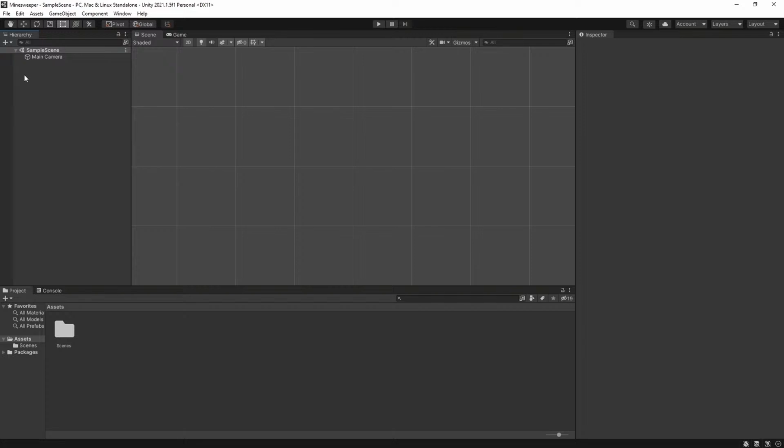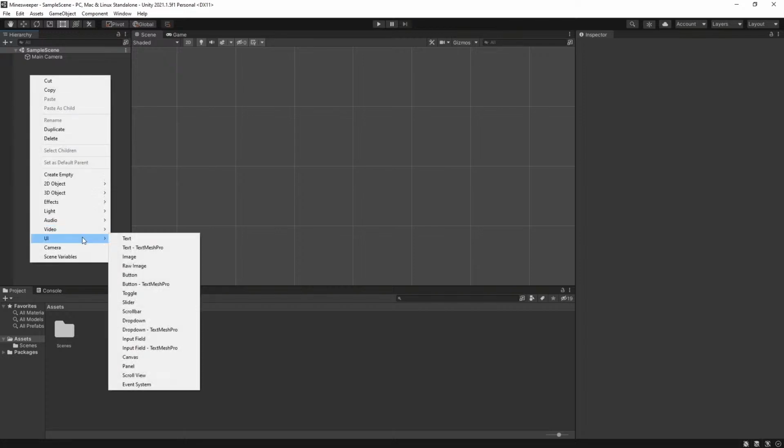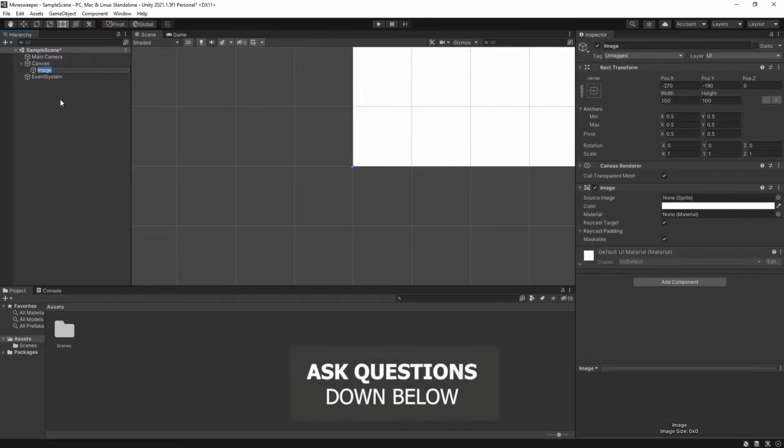So let's go to Hierarchy and right-click to create a UI element, and the element is going to be an image. In the hierarchy, you can see when we created this image, we also have a canvas that was created and an event system. The canvas was created because image is a UI element, and all of the UI elements need to be inside of a canvas to be displayed. This image is going to be our cell, so we'll rename it accordingly.